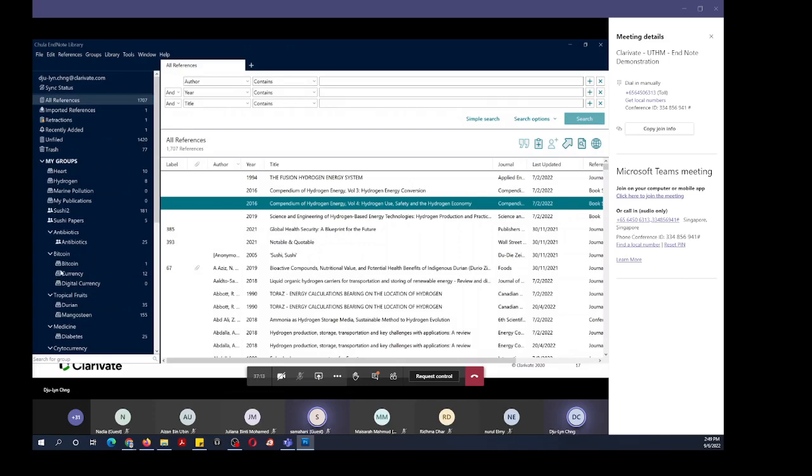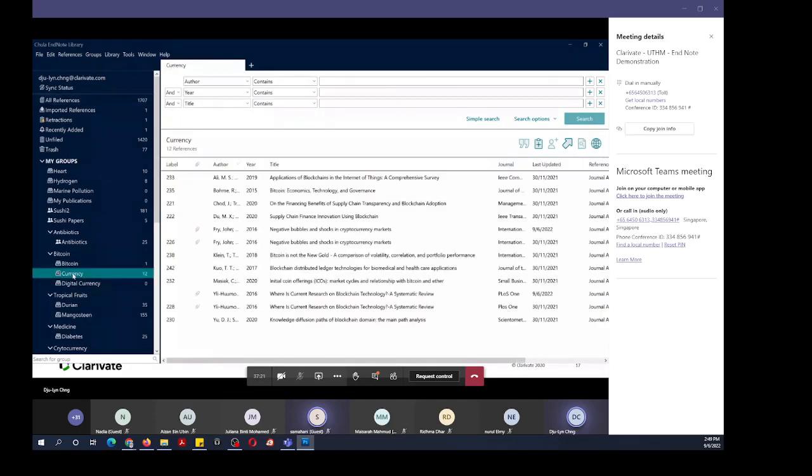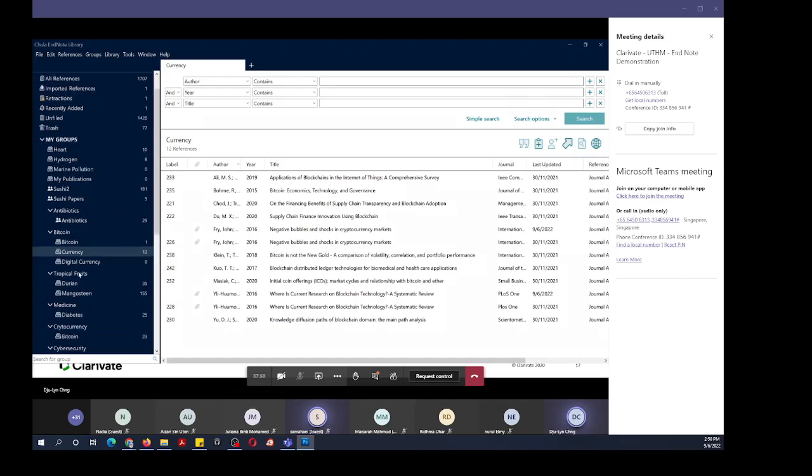The one with the magnifying glass is called a smart group. With a smart group, you can set an option to say, every time I've added a paper on, say, currency, please include that automatically into this folder. That's what we call a smart group. It automatically helps you to manage the references that you have newly added into the EndNote library. So this is the way that you can manage.